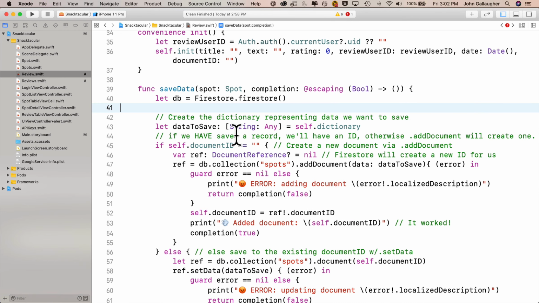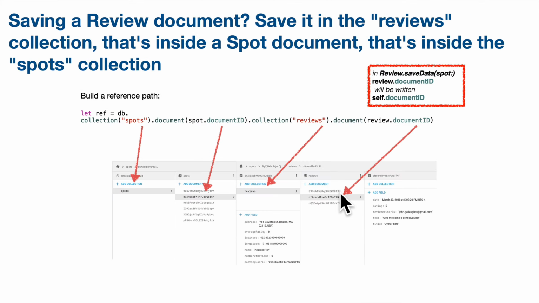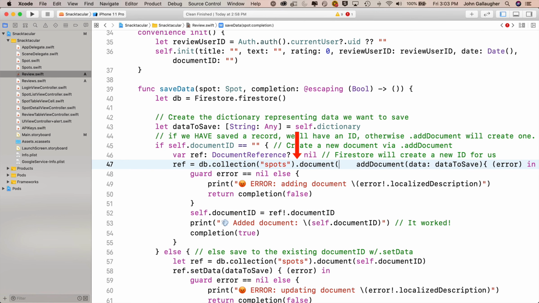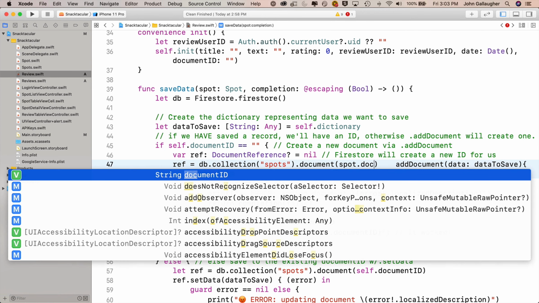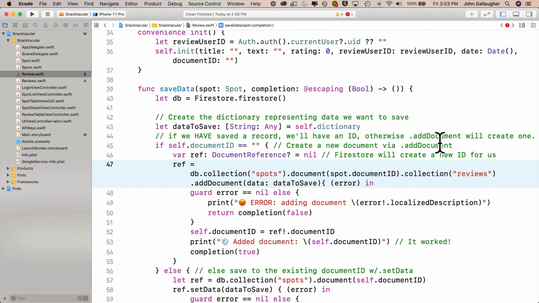Next, let's change where we're saving our document in the database. So in the Spot class, we saved any new documents inside of the Spots collection, but for our review class, we're going to need to save the document inside of the reviews collection that's inside of the Spot document that's named with that Spot's document ID, and that's inside of the Spots collection. So what we're going to do is change this line here that says ref equals db.collection in parentheses the string spots, and then right after the dot we're going to add dot document, then in between the parentheses passing in spot.documentID, then dot collection, followed by in parentheses the string reviews, plural, dot, and then we're going to follow that with the rest of the code we had in there earlier, beginning with addDocument.